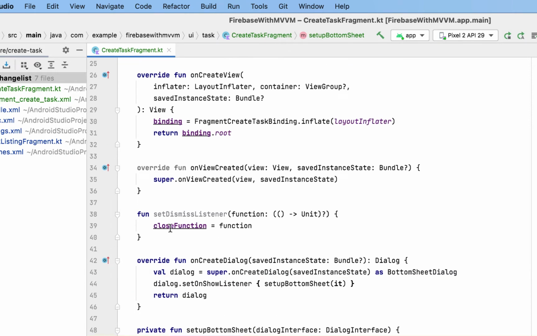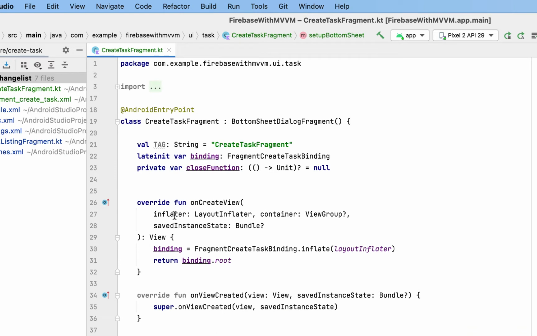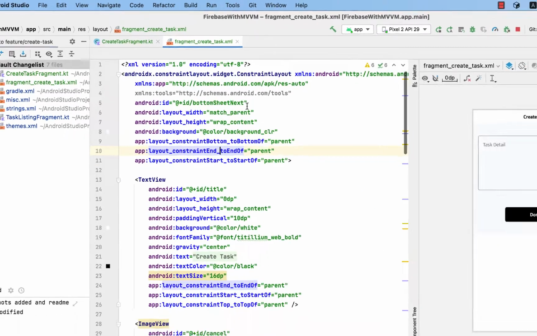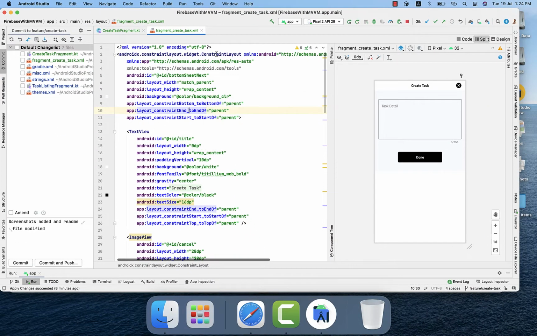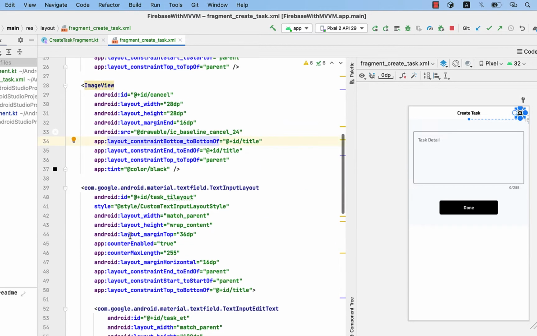Now on the function set dismiss listener, I am passing a lambda function with no parameter, so that function will be stored in the close function variable. Now coming to the XML layout. As you can see in the XML layout, we have a parent layout which is a constraint layout. Inside the parent we have an image view which refers to the cancel button. Then we have a title, which is actually a text view, and that will give us a title named create task.